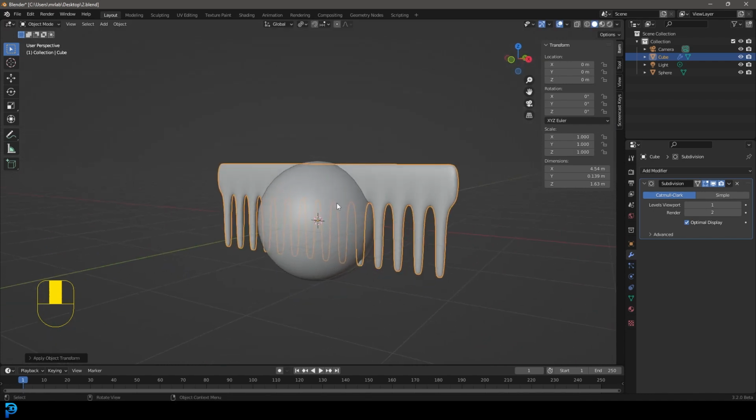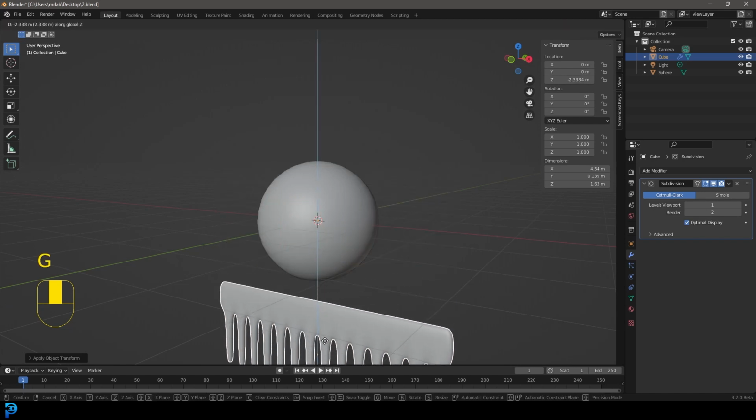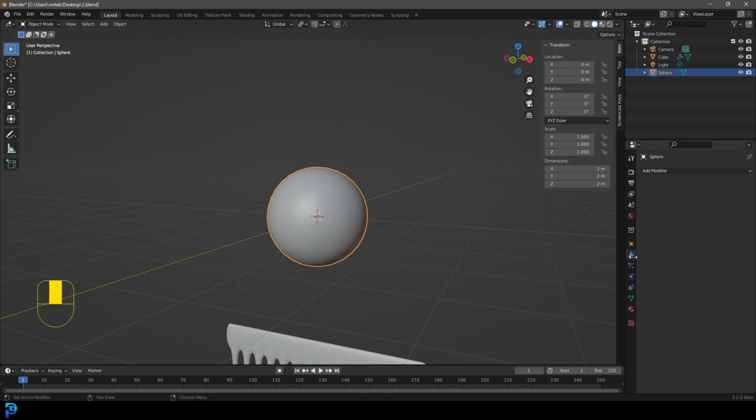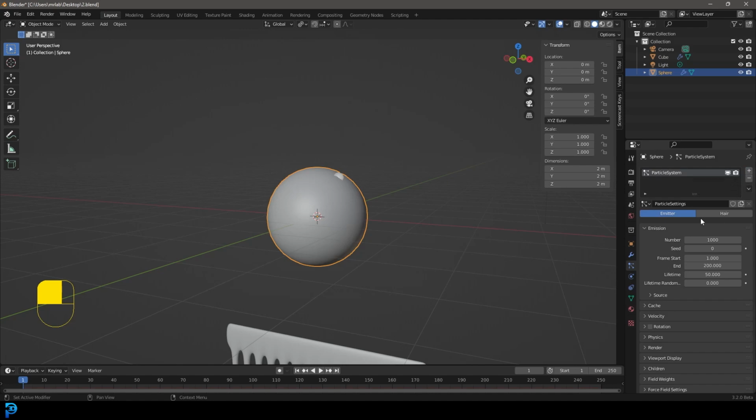So just keep that in mind. We're then going to go G, Z, and just move this comb down here for now. Let's get this UV sphere. Let's go over to our particle properties. Let's click on the plus here, and we're going to make this hair.